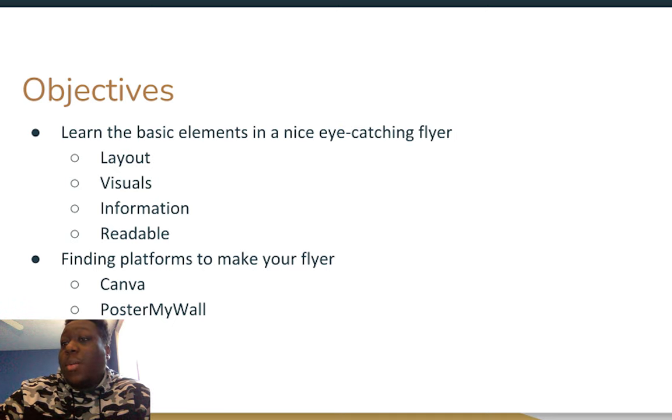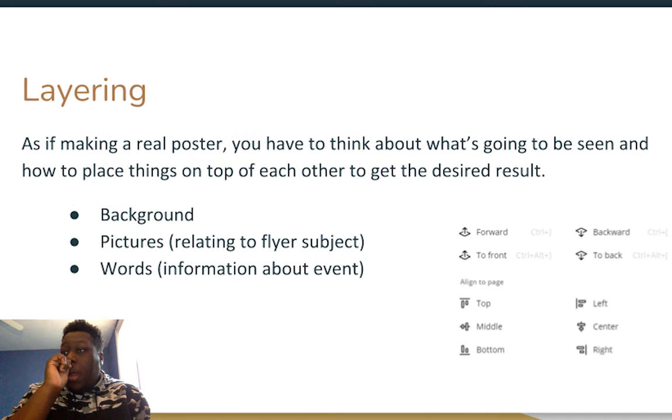So let's talk about layout. As if you're making a real poster, you have to think about what's going to be on top of what, what's going to be behind anything else, what's going to be seen, how the colors are going to overlap. So you have to be very aware of how you're going to be moving the elements of your flyer around on the paper before you can really say you have a very complete flyer.